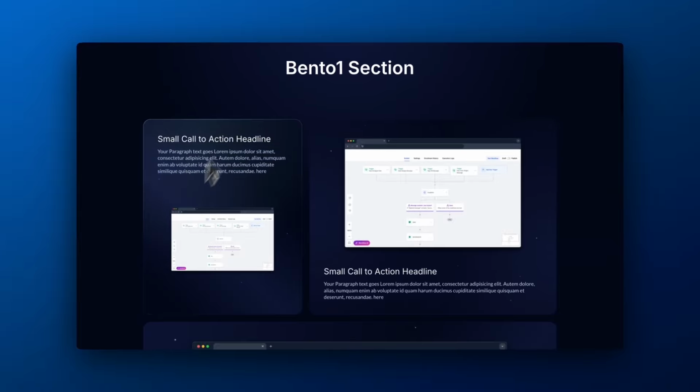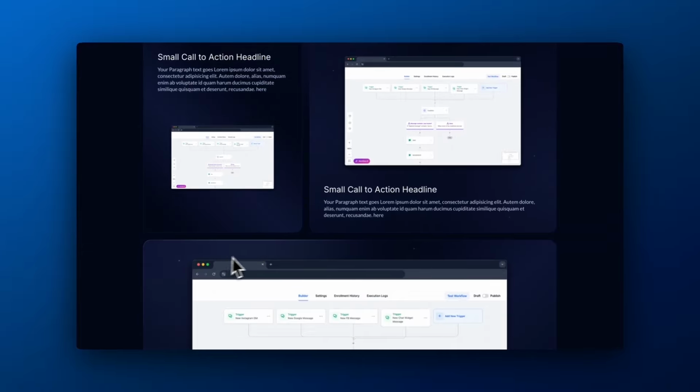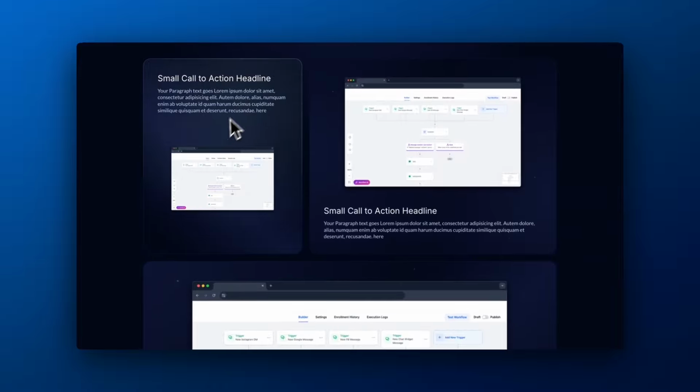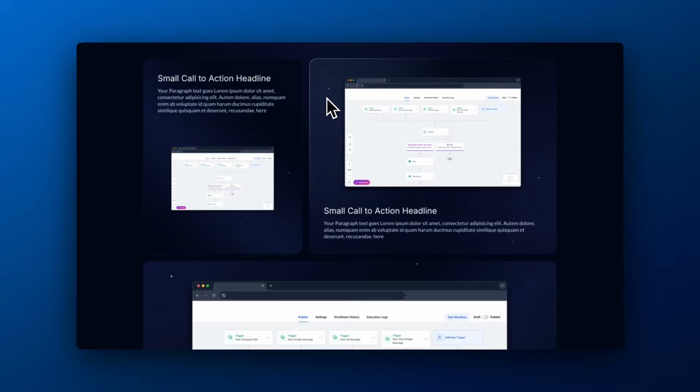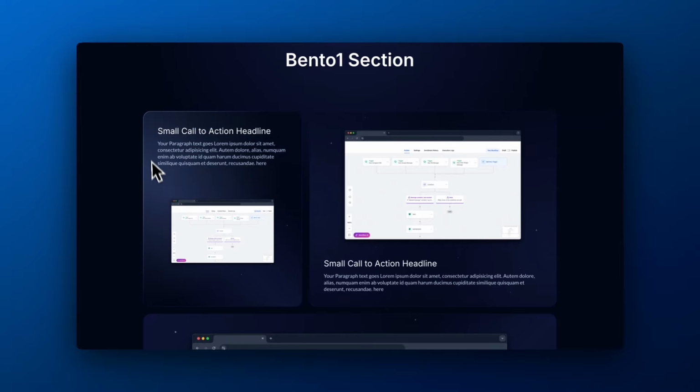Right, so this is the Bento 1 section, as I called it. As you can see, three cards here with a really cool effect. By the way, you can get this effect from my Notion doc, link in the description, if you already have a website and you want to apply some really cool effects.